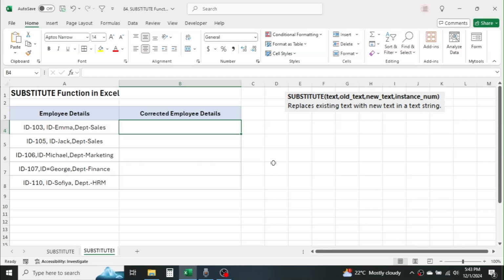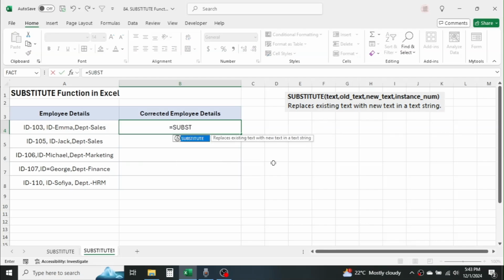Press equal to, type substitute, open parentheses. In text, click on the original text. Put a comma. In old text, type ID enclosed by double quotes. Put a comma. In new text, put name enclosed by double quotes. Put a comma. In instance number, put 2. Because we need to replace the second occurrence of ID with name.